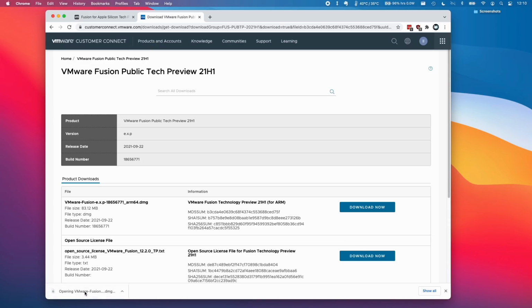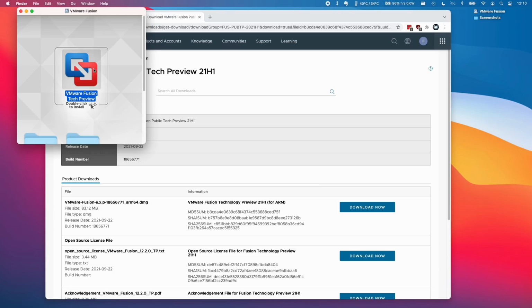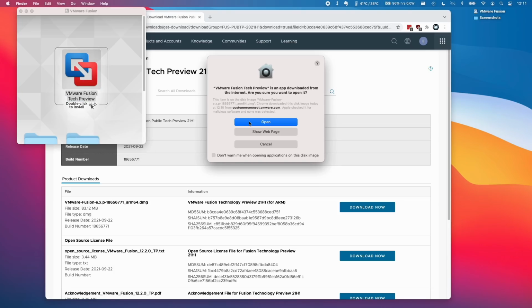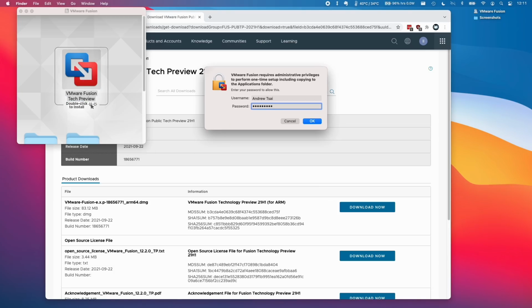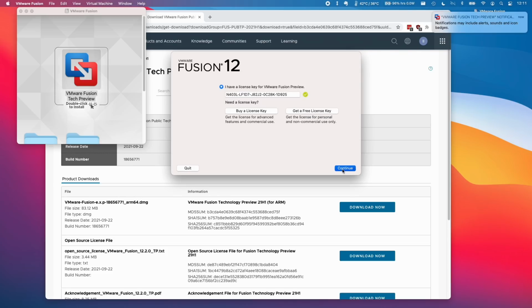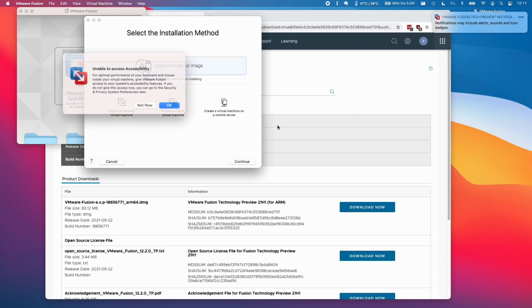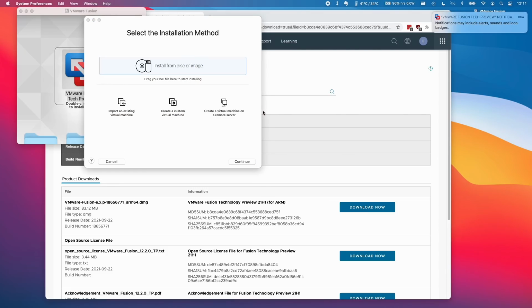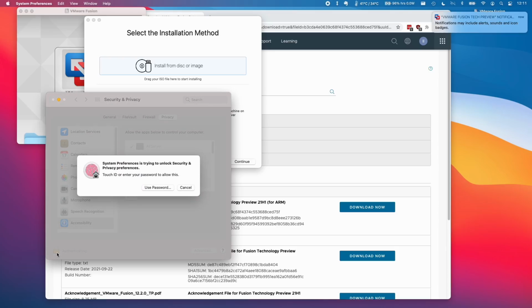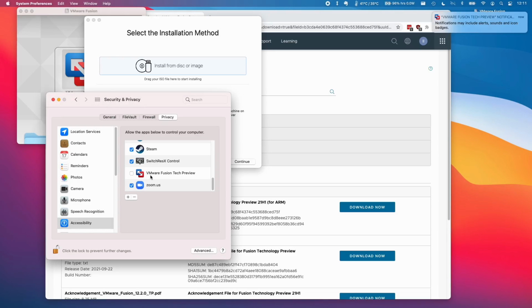Once that's done, I'm going to double click on the DMG, and then we're going to double click on this installer, and I'm going to click open here. I'm going to type in my macOS password. Here we're going to click agree, and then next, Mac password again, done. Here it's asking us to open up accessibility. I'm going to press OK, open system preferences, click on the padlock icon and then authenticate with a fingerprint. Scroll down to VMware Fusion Tech Preview and then tick, close this window.